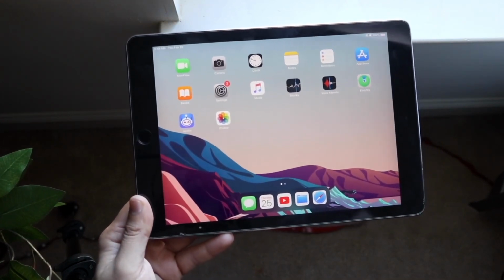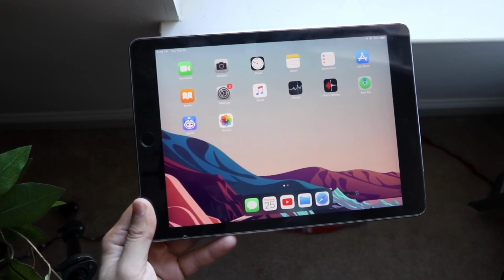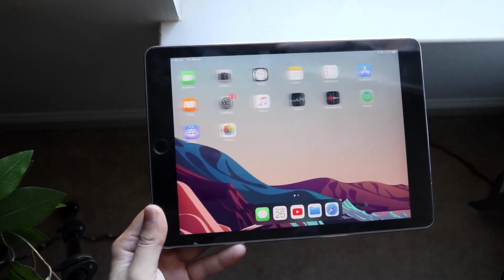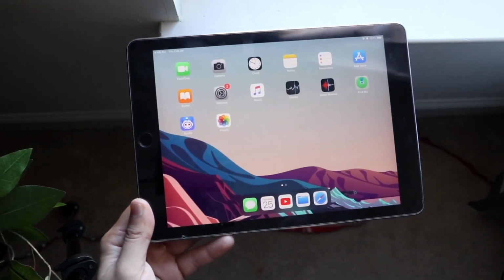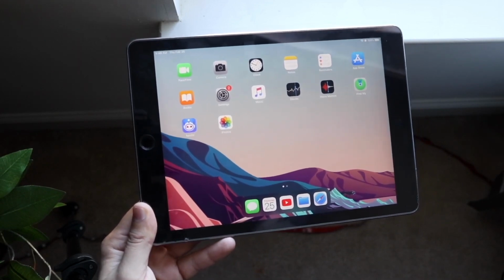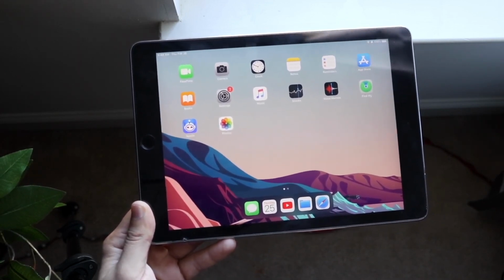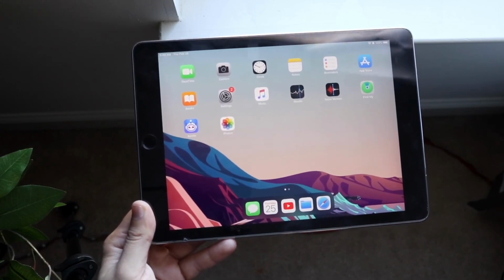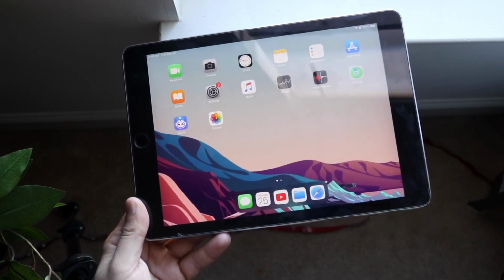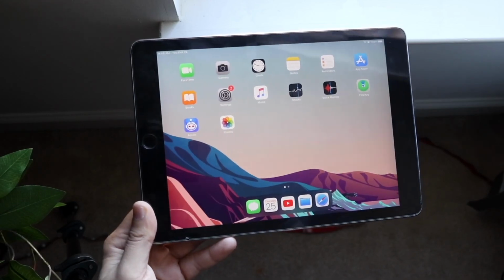On top of that, the camera has gotten a massive improvement between these two. We're now going from an 8 megapixel camera on the iPad 5 to now a 12 megapixel camera on the iPad 10. On top of that, you're going from a 1.2 megapixel FaceTime camera on the front of the iPad 5, where the iPad 10 has that 12 megapixel landscape ultra-wide front camera. So that right there is a massive improvement as well.